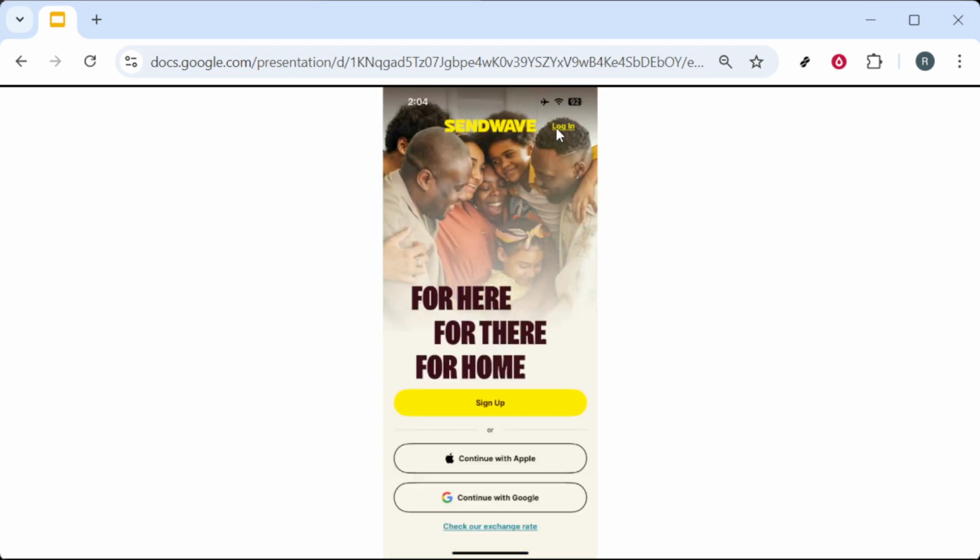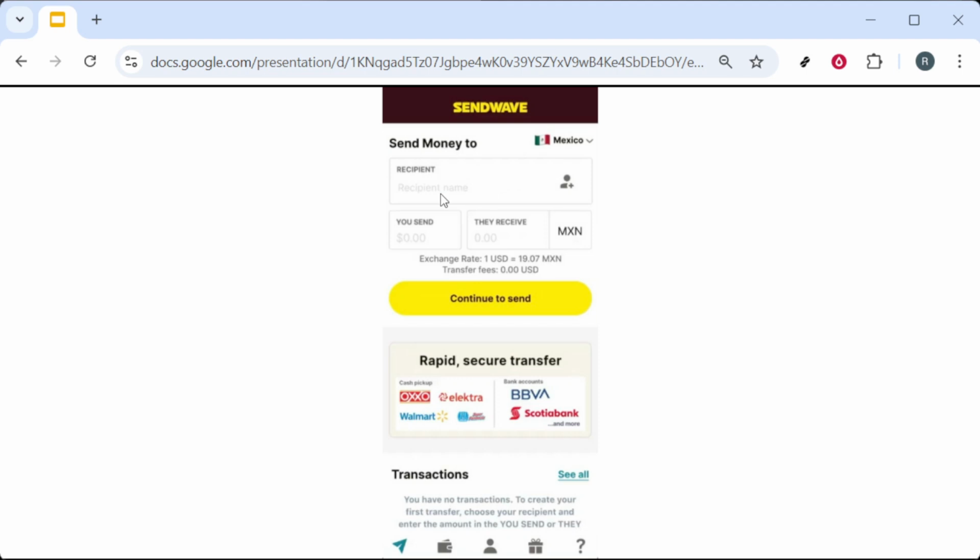From the dashboard, you can start sending money right away. Take a second to glance at the exchange rate and any fee information shown on the screen so you know exactly what will be deducted and what your recipient will receive. A stable internet connection and an active funding source will make the process smooth from start to finish.